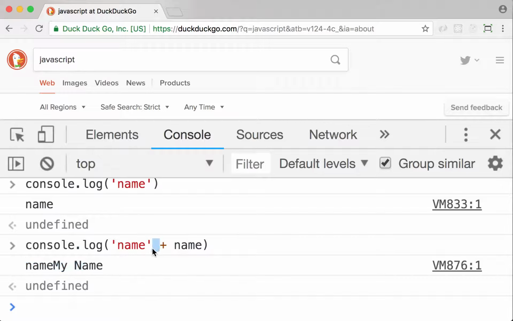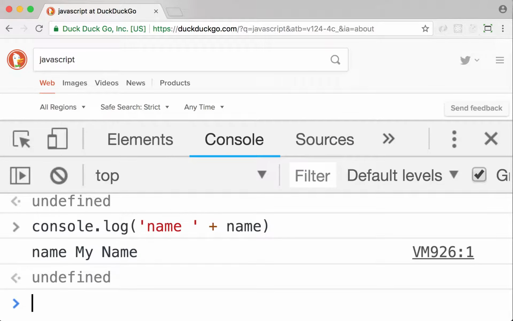Notice the spaces around the plus operator don't really matter. It will not reflect in the output. If you actually want a space there, you have to add it yourself to the string, say to the name, space. See the space right here? Like so.